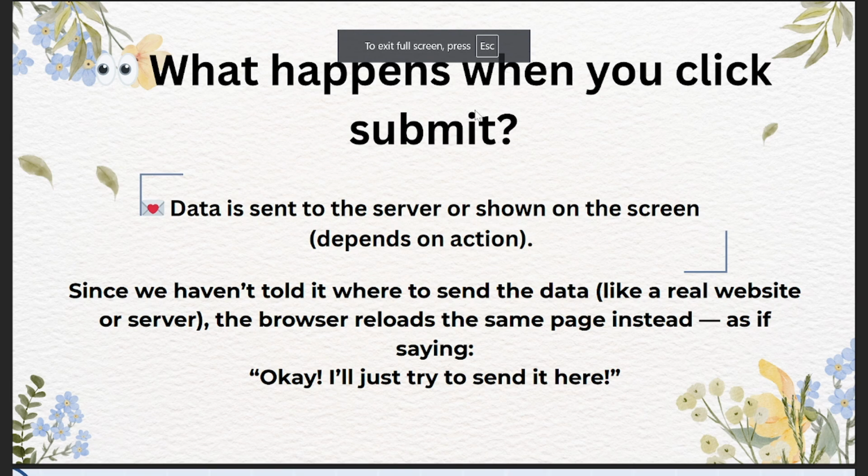Now this is a different slide that explains what I am talking about here. What happens when you click on submit? Data is sent to the server or shown on the screen, depending on the action. That is what it's meant to do normally. But since we haven't told it where to send the data to, just like a real website or a server, the browser just reloads the same page instead, as if saying, okay, I'll just try to send it in here, okay? Since we've not given it where to send that information to, it just reloads the page for you, okay?